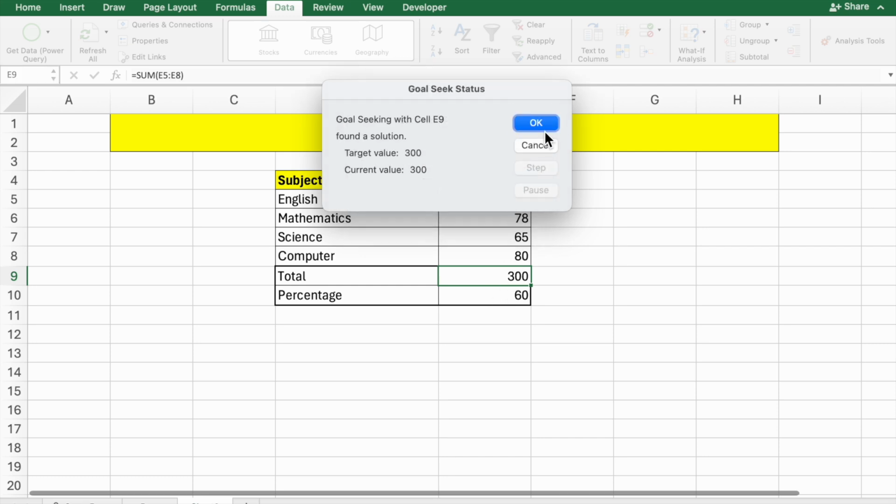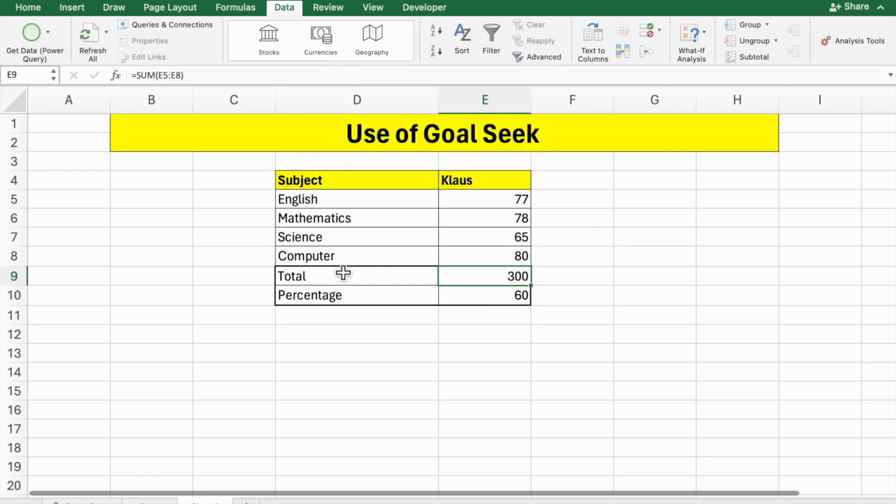So now you will see that if I want to get a total of 300, I have to get 80 marks in computer. Now again, if I want to change the percentage, what I have to do is, I want to make it 70.